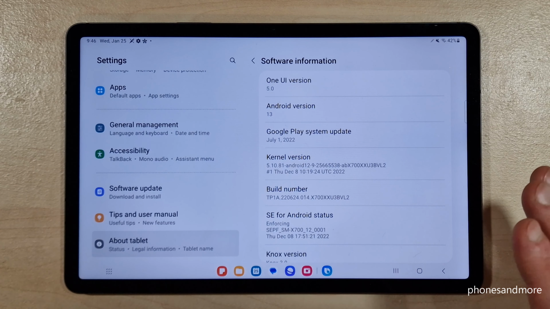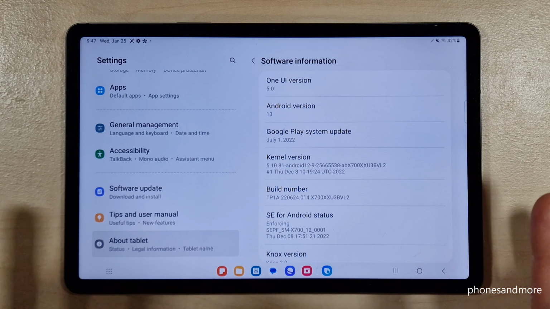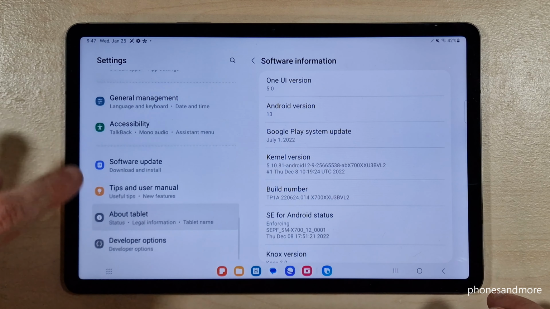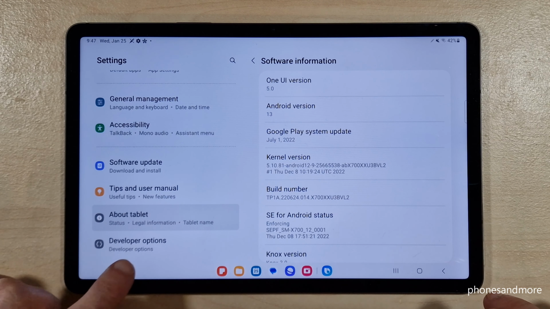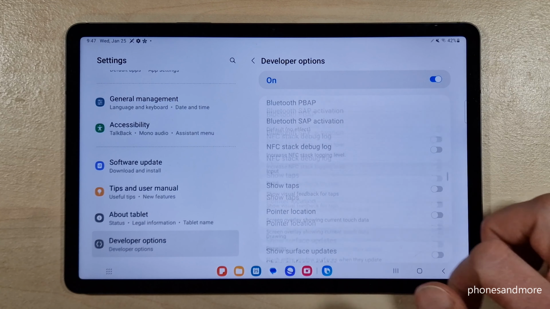Okay, now we will have enabled the developer options, but where are the developer options? Below About tablet here on the left side. Now we have here the developer options, and now you can do the stuff you wanted to do. Maybe enable the stay awake mode or the USB debugging or so much more.